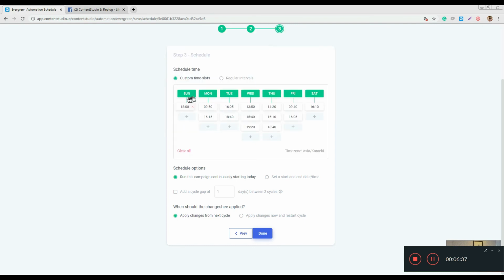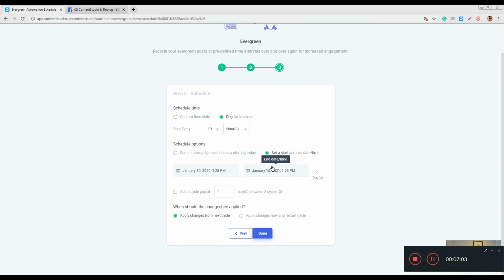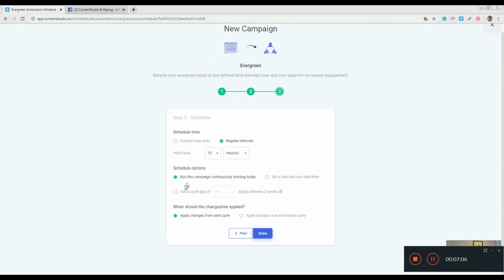So for example, you can choose, okay, on Sunday it's going to post at 6 p.m. On Monday it's going to post at 9:50 a.m. and 4:15 p.m. and similarly on all of the other days it's going to post like this. Now if we choose this option, we can start this campaign starting today, or we can even set a starting and end date if we want to, but we are going to run this campaign continuously starting today. And then there is an option to add cycle gap.